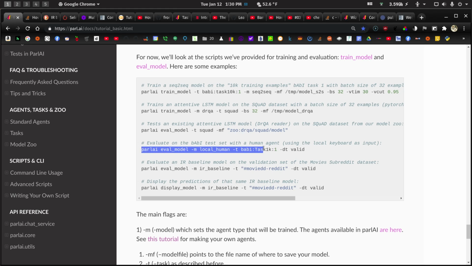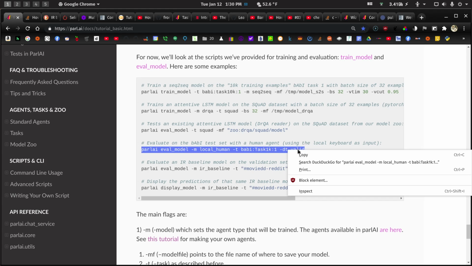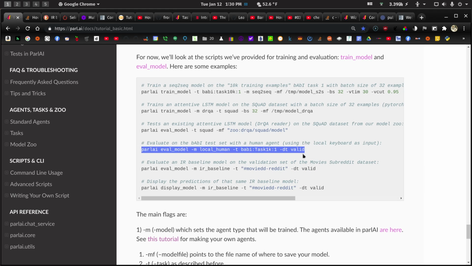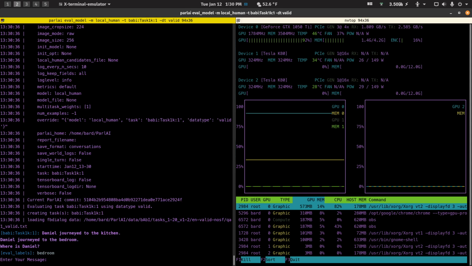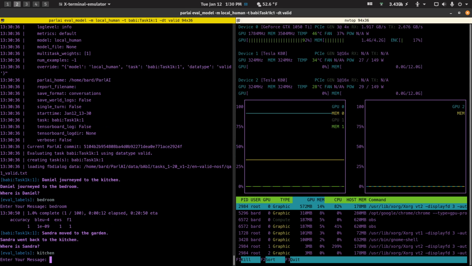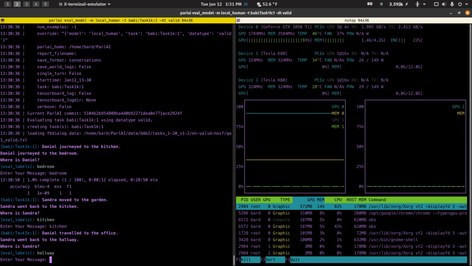Let's take a look at this and see if it runs. And minus DT, is that desktop? I don't know. But we can try. All these things are so easy to try. You just paste them in here and see what happens. So we can say Daniel journey to the bedroom. Where is he? He's in the bedroom. And so on. And this will go on forever.